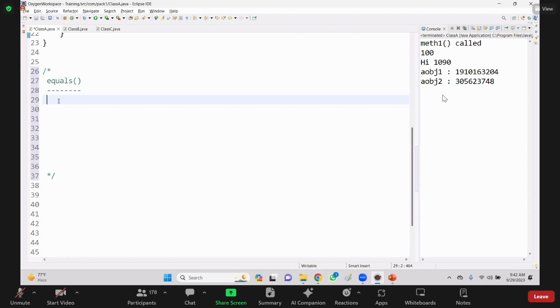Okay. So one more time. Right now we're discussing the equals method. The equals method return type is boolean. Boolean means either true or false. Now here the question is, when is it going to return true, and when is it going to return false.